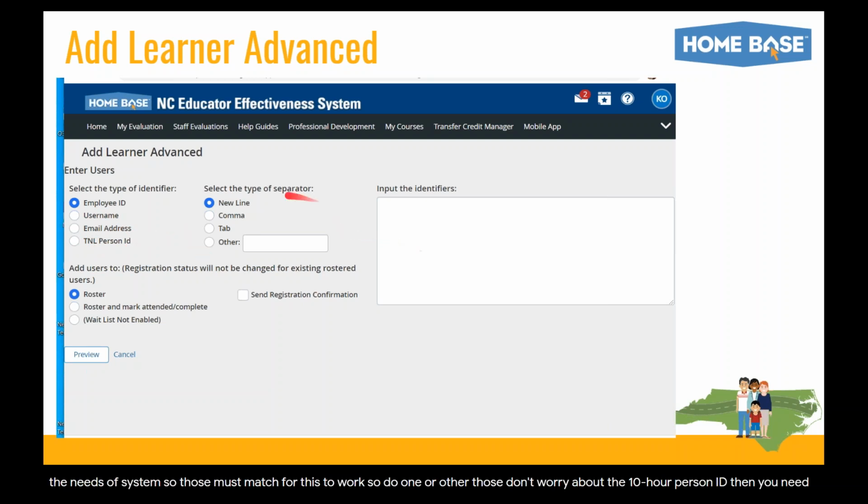Then you need to tell the system, well, what kind of list am I putting in here? Is it separated by new lines, one name on top of each other? Or is it comma separated or tab separated or some other type of separator? And then down below, once I've added the users, what am I doing with them? Am I just adding them to the roster? Or maybe that I'm adding them after an event, but I want it recorded in the system. I can add them to the roster and mark them attended and complete all at one time. If the course had a wait list enabled on it, then you could use the bottom button here and click to add them to a wait list.